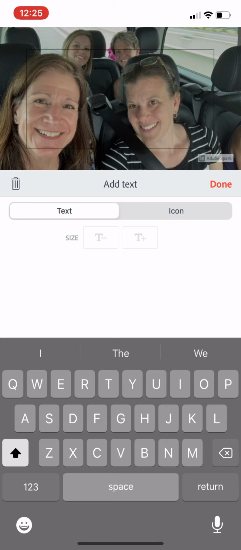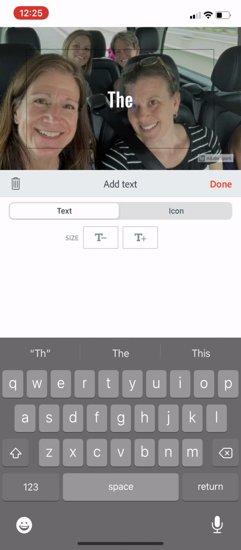So you can also add text to individual pictures. So as you can see, you can add different elements. You can make it bigger. You can choose the type, the size of the font.